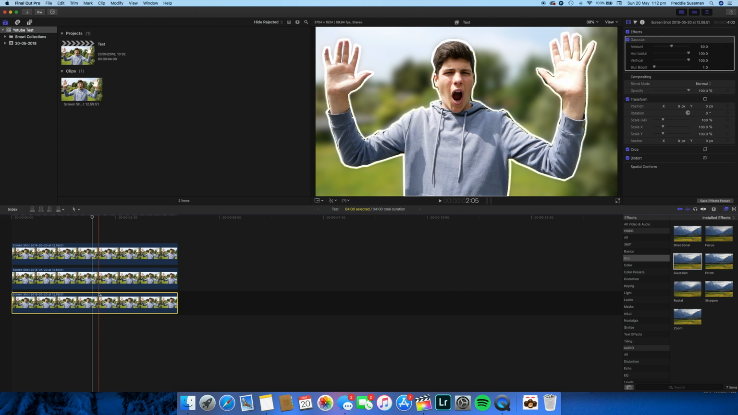Now that looks pretty cool. I quite like that. Obviously the amount you can select here, so if you want it even more blurred, drag that right up. There you go, you can see that blurs way more, and if you want it a bit less blurred, you can drag that down. So again, that's up to you.